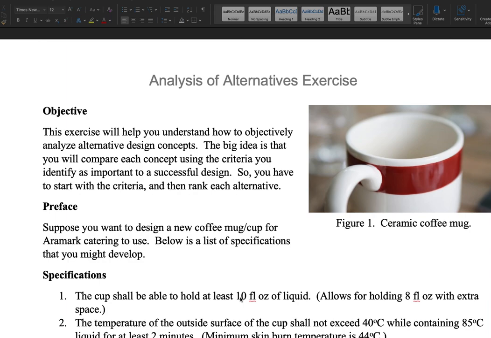I'm going to walk you through this exercise that we call analysis of alternatives exercise. This is a team exercise that I want you to complete. And the idea here is that as engineers, sometimes we are coming up with ideas for designs and we need some systematic way of evaluating which design is going to be best according to some criterion.